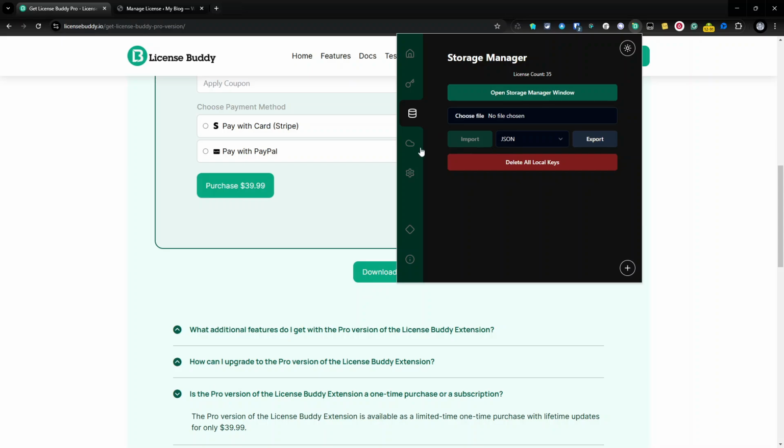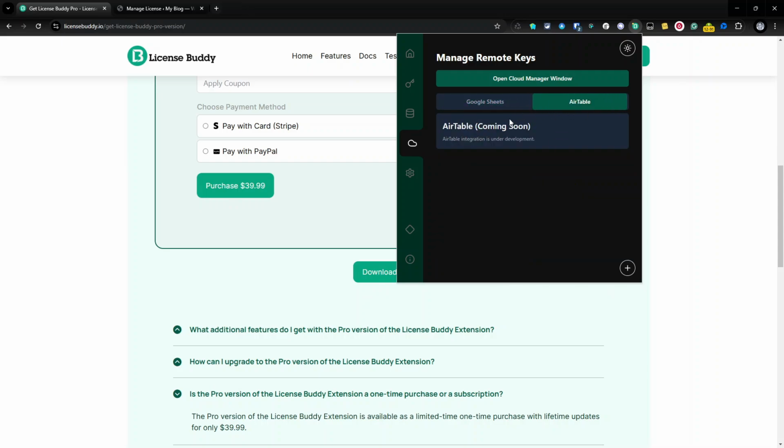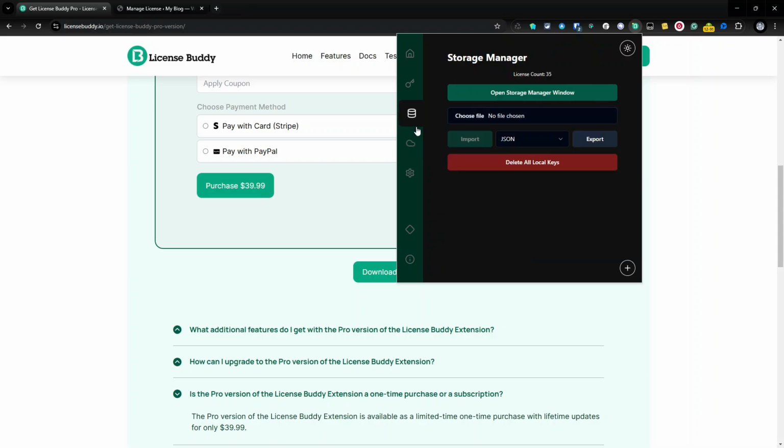The Pro gives you a lot of extra features in terms of licenses. So my license database is actually stored on Google Sheets, which means I can import and export my licenses to that sheet as needed. They've also been working on Airtable. I don't know when that will happen. You can import and export your licenses as well. As you can see, I've got 35 licenses installed in here. It's all local as well. This isn't cloud stored on their servers. This is all within your browser.